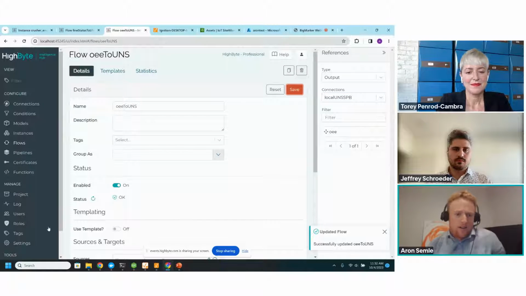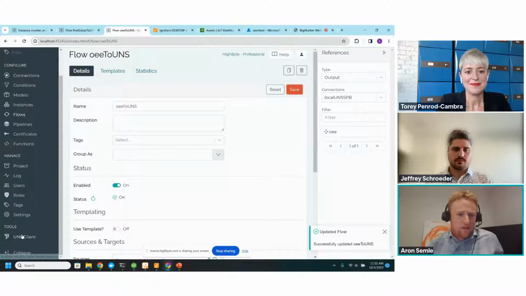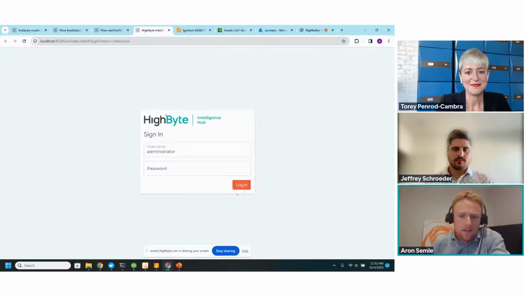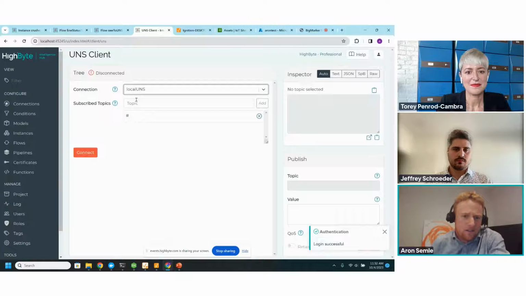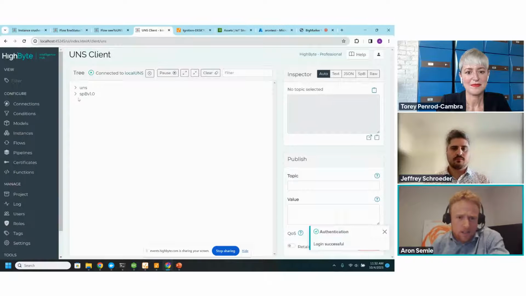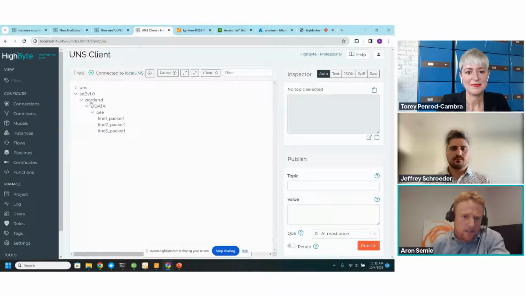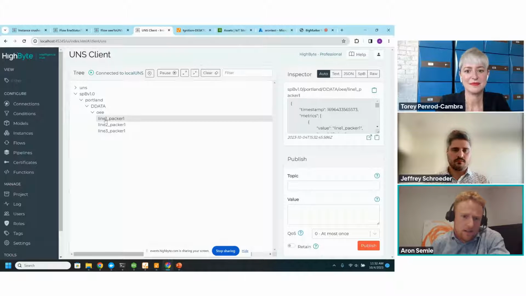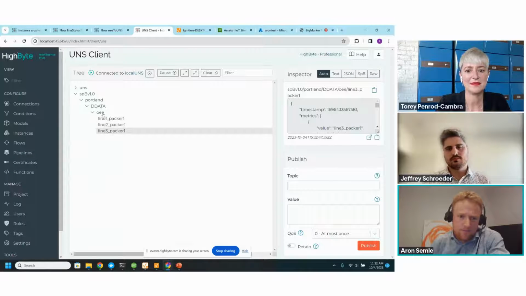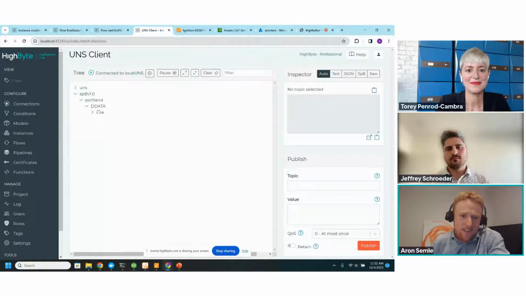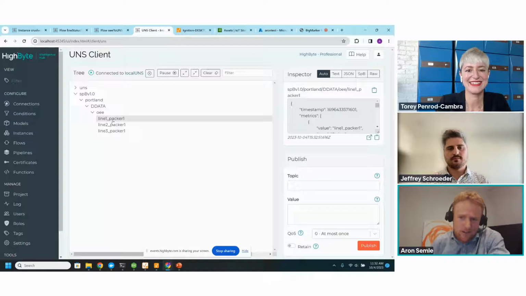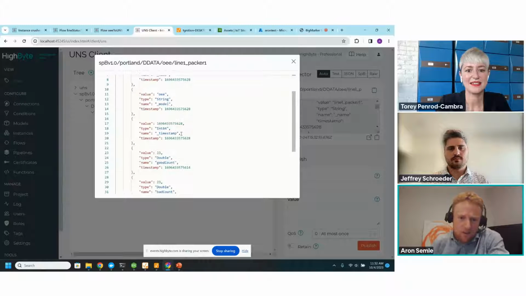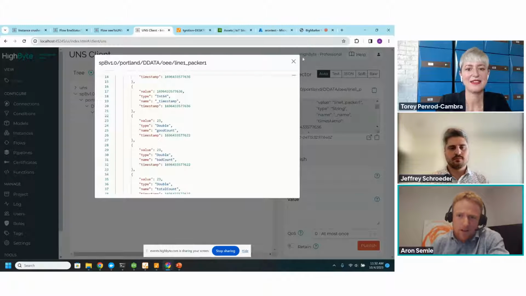When I turn that on, if we go back to the client, you'll see this client will decode Sparkplug data as well. You can see this is the group, this is the edge node, and these are the devices in Sparkplug nomenclature. And then in here are the metrics that we're publishing, so the good count, bad count, and all that.